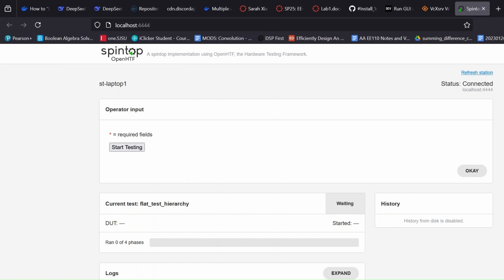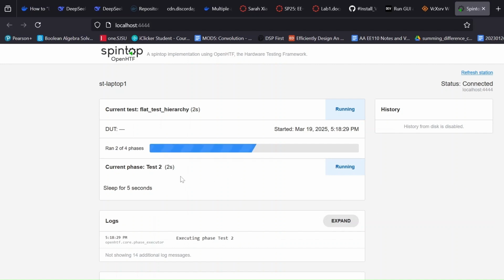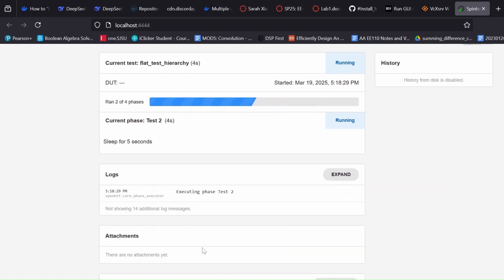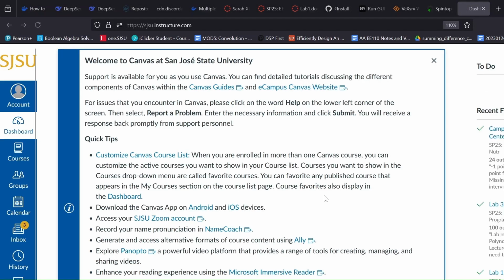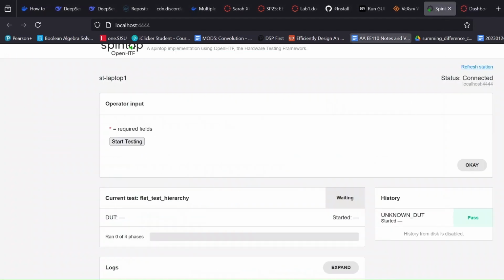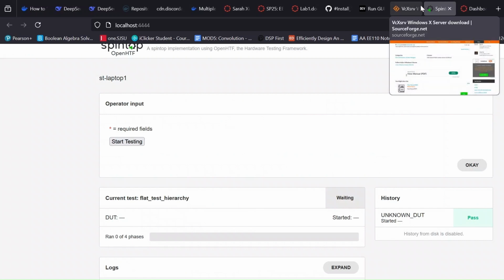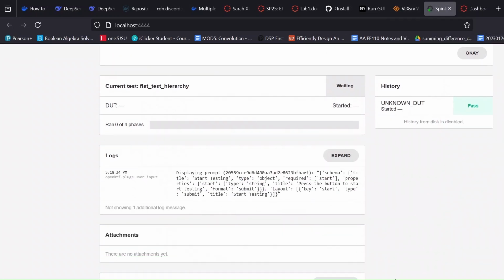So we got our file to run here, right? And from here, we're able to actually start testing. So I'm going to press start testing for our first test, our flat test hierarchy. I did that, and I pressed OK. It is now counting. We've already passed our first test here, and everything happens quite quickly.